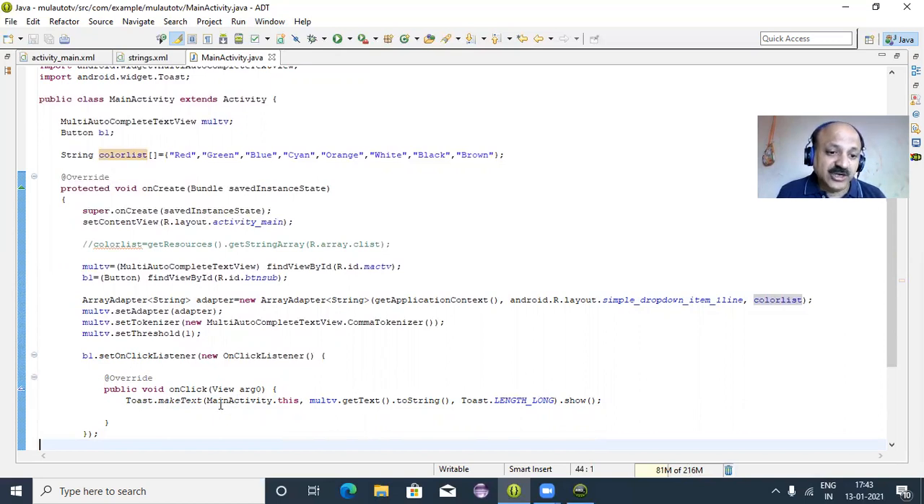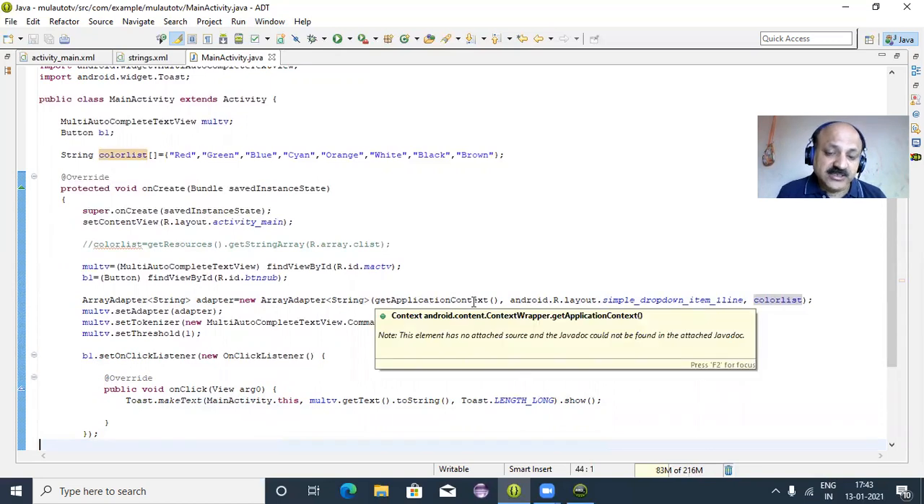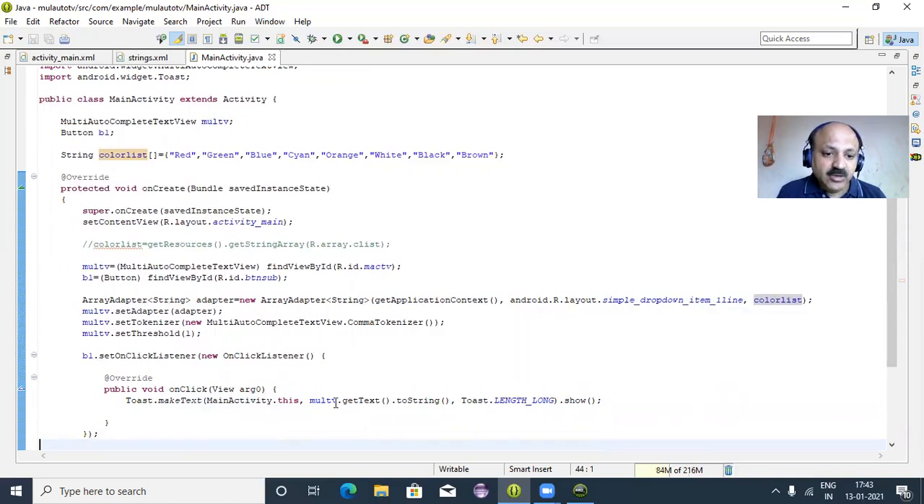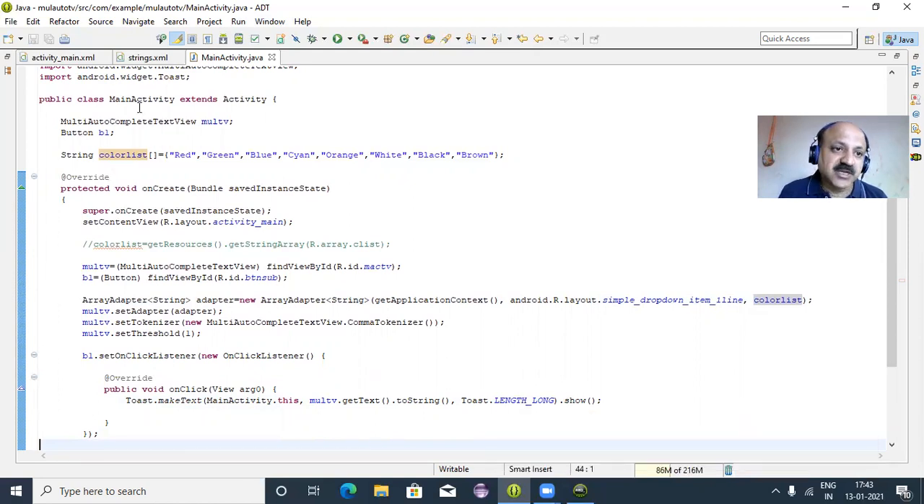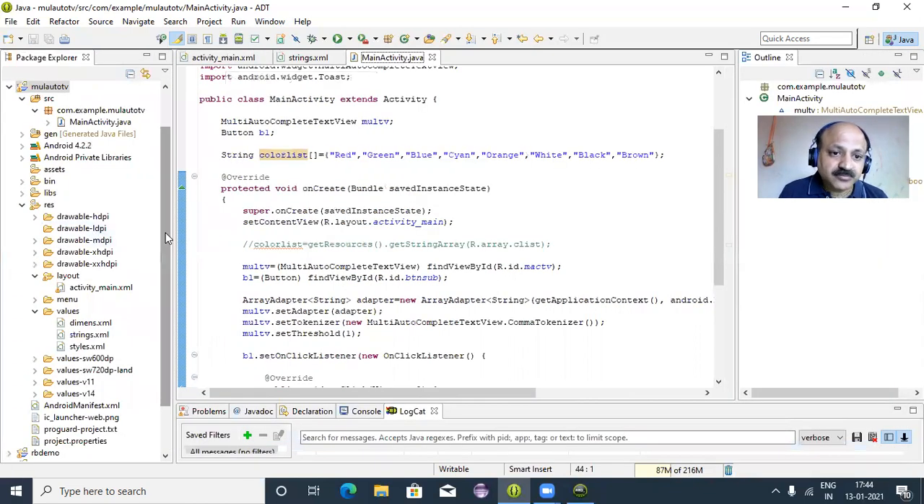So here, there are three arguments. For makeText, the MainActivity.this, here I use getApplicationContext. Here you can also use MainActivity.this, yes? And multi auto getText and toString, and the third argument is the Toast class LONG and SHORT, two constant static members. So here we can that return integer and constant member and show. So show means display. So yes, let us check all our apply.